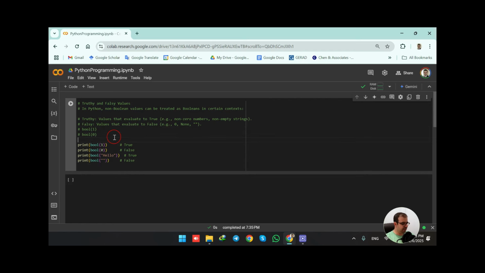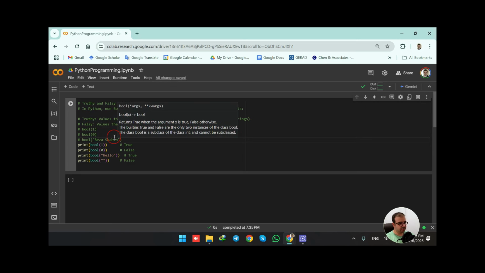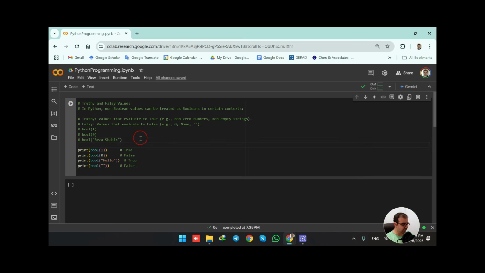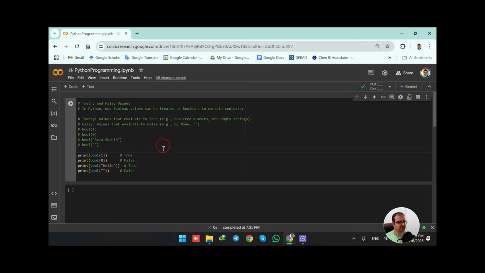Also, if I have any string that is not an empty one, for example, bool and in the parentheses I would have Reza Shahin, for example. Okay, so this is considered to be a truthy value. But if I have a bool that contains an empty string, it is going to be considered as a falsy value. Okay, this is how non-Boolean values can be treated in certain contexts as Booleans in Python.